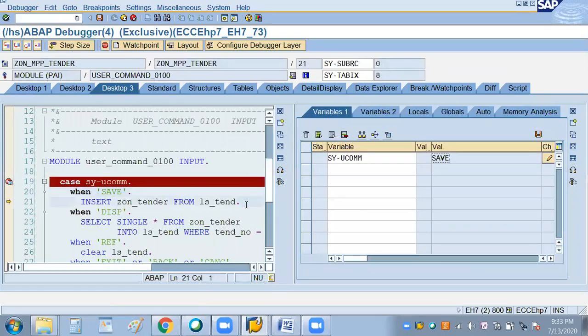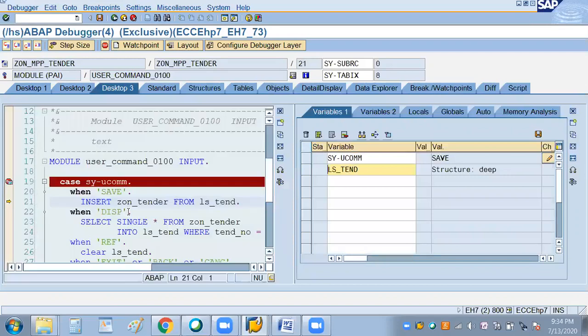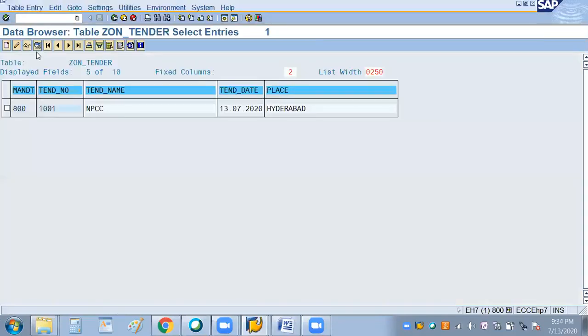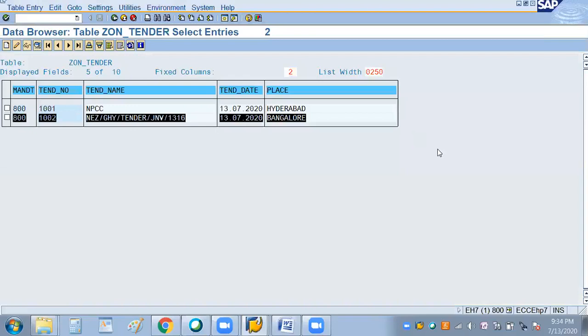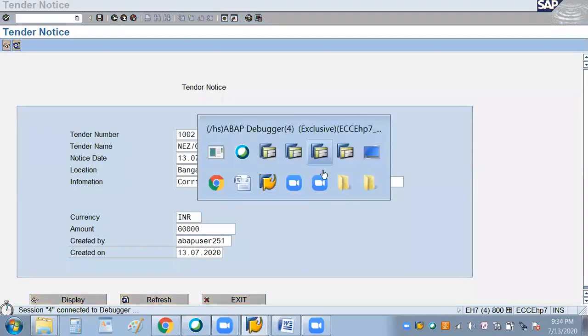Let's check our work area. Yes, in our work area we have data. So this data, let's save it. Let me check. Previously at table level we had only one record, right? Let me refresh now. Great, guys, we are updating data at database level as well. Then let's continue the debugging.